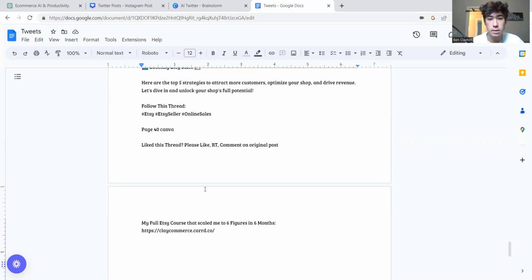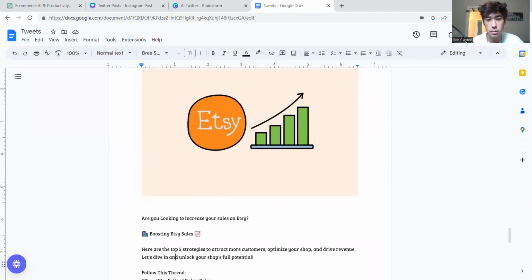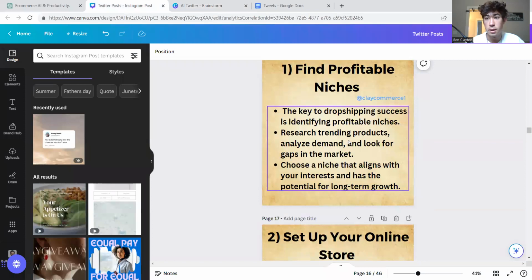So I'm typing these on the last post. And then yeah, the first post has the picture with the hook and then the intro. And you basically just put the pages you created in Canva in the middle. And yeah, it's not too complicated. This is a way to boost your Twitter up.